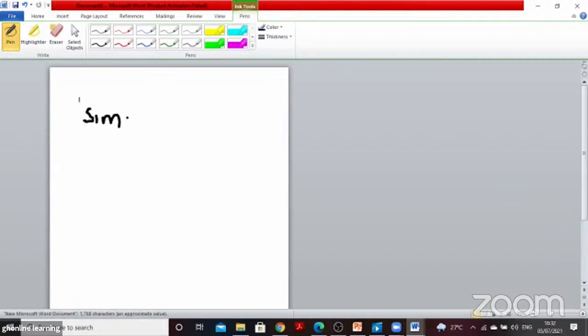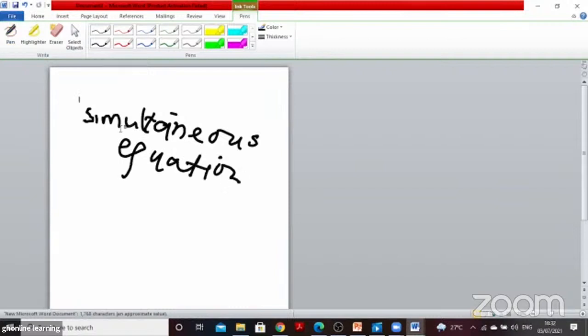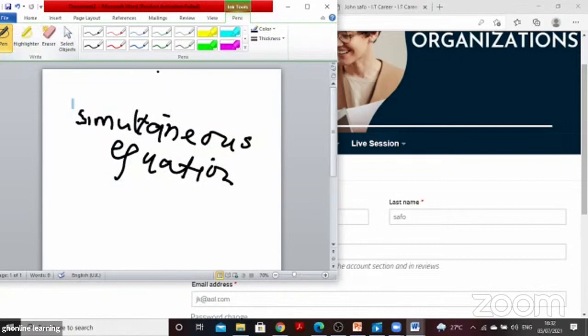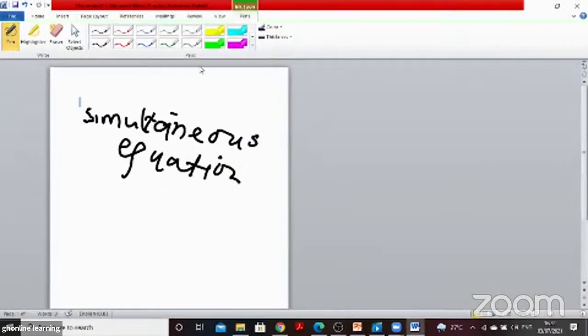Let's say this is what we are saying: writing for participants to see. Let's say this is a simultaneous equation. So you can write for participants to see whatever is going on.